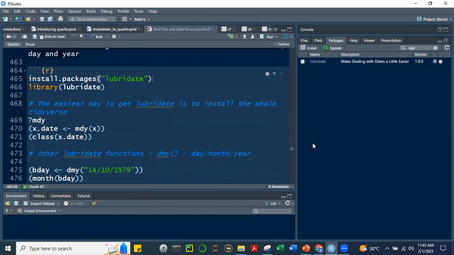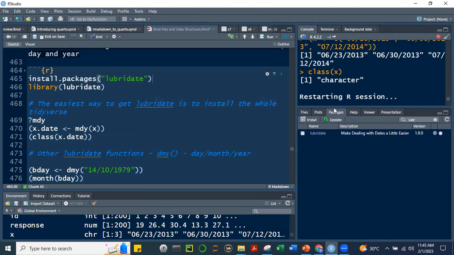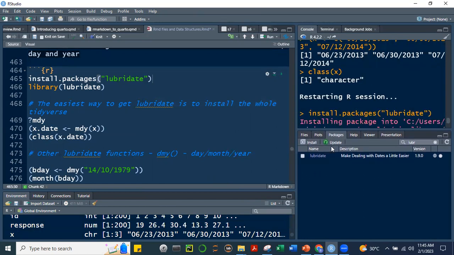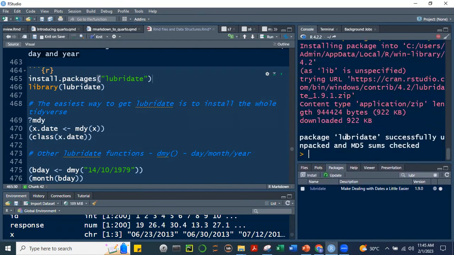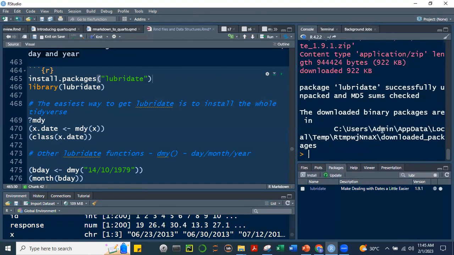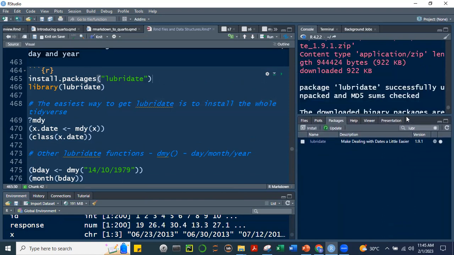In your case, most probably you don't need to update it because maybe you haven't installed it, right? Successfully unpacked. And then if you take a look now at my Lubridate, it's now 1.9.1. Okay, it has already updated. And then let me require this.